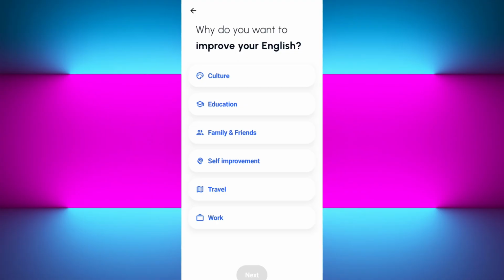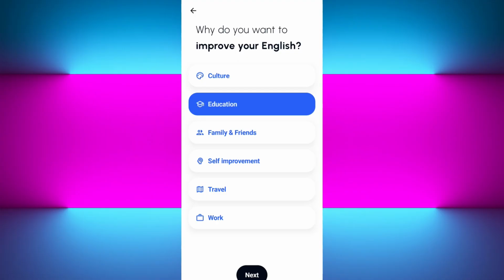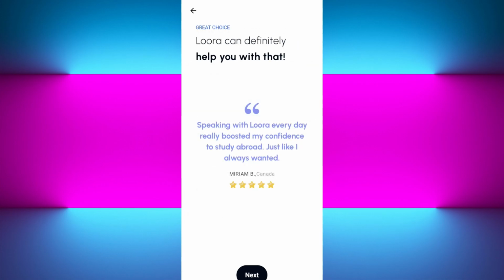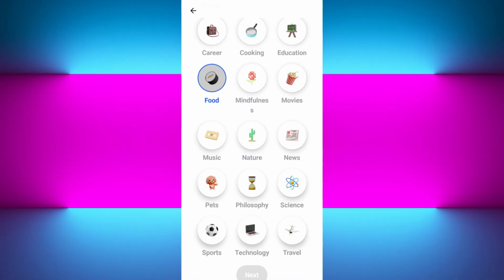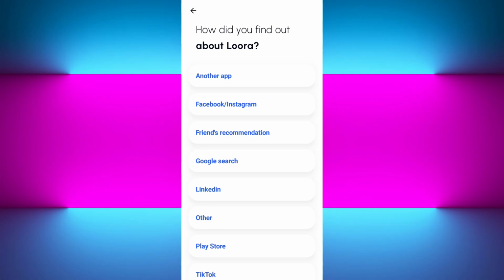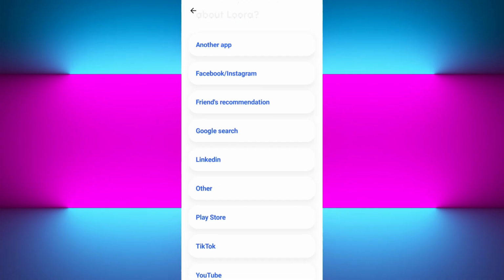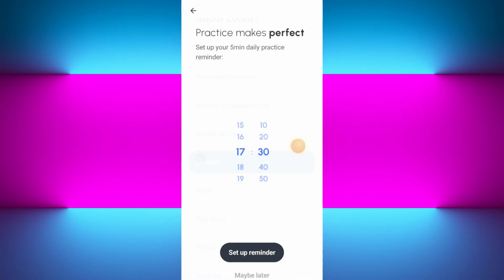It will ask why you want to improve your English. So you need to select the reason and then you need to press next. Then Loora can definitely help you with that. So here you need to just press next. You need to choose 3 or more areas of interest like food, movies, and let's say philosophy. Here you need to press next at the bottom. How did you find out about Loora? So here you can select how you found out about Loora.